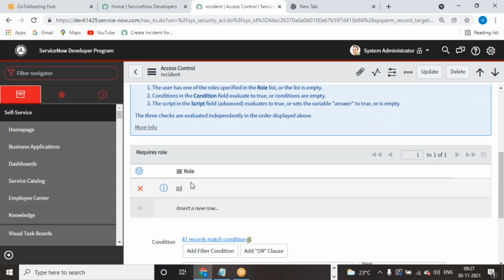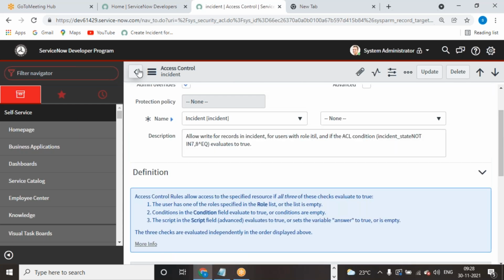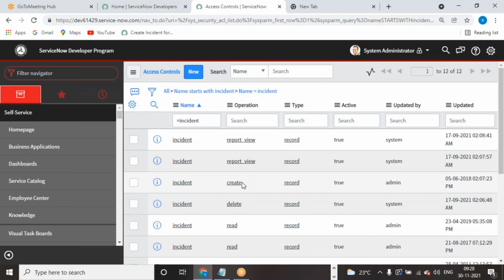Every ITIL user. Based on this rule, the system checks whether the current person has the ITIL role, then it will allow editing and modifying the records in the incident table. Not only a specific record, all the records. And it's the second role base.